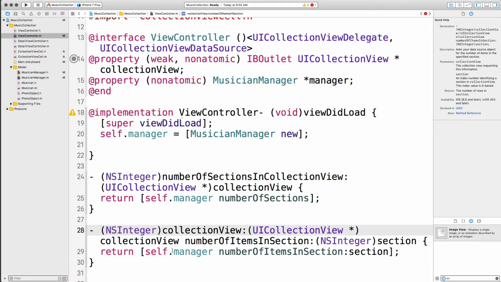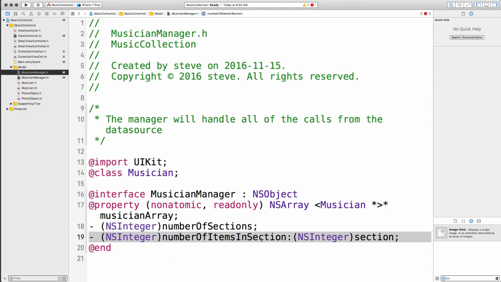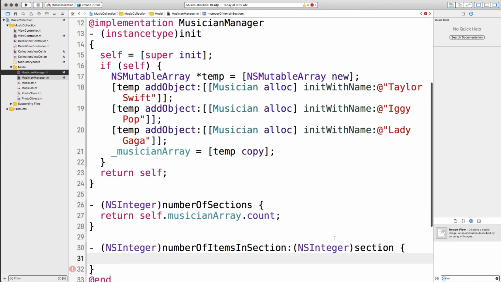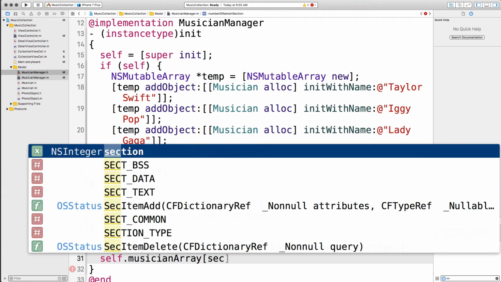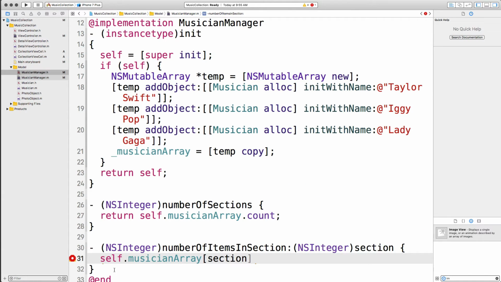Okay, so I'm ignoring that first part of the message because I don't need to worry about that. I only have one collection view. So I'm just taking this part and forwarding the call to the musician manager. So that's that number of items in section. This is pretty simple here, right? My sections correspond to my musician array. If I grab a section, that will correspond. If it's section 0, it'll be the first musician in the array. If the section is 1, it'll be the second musician in the array, and so on, right?